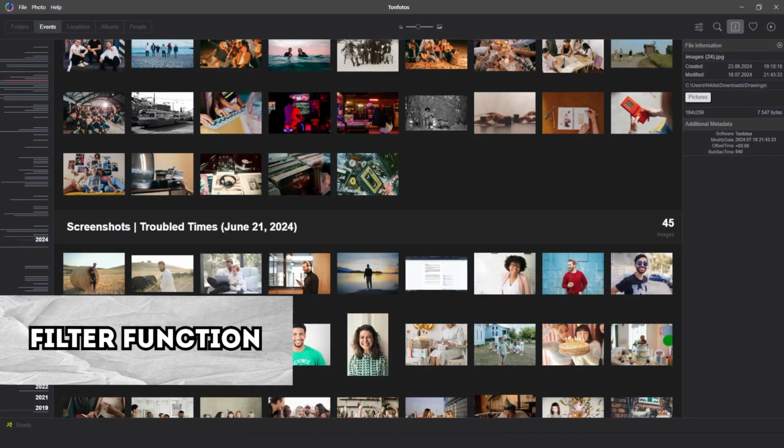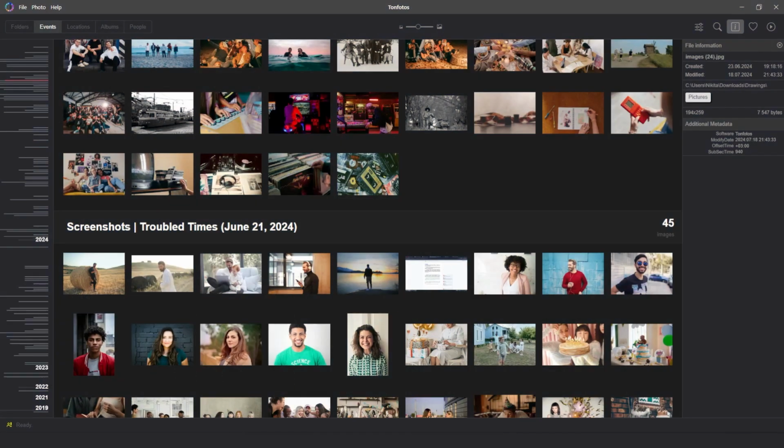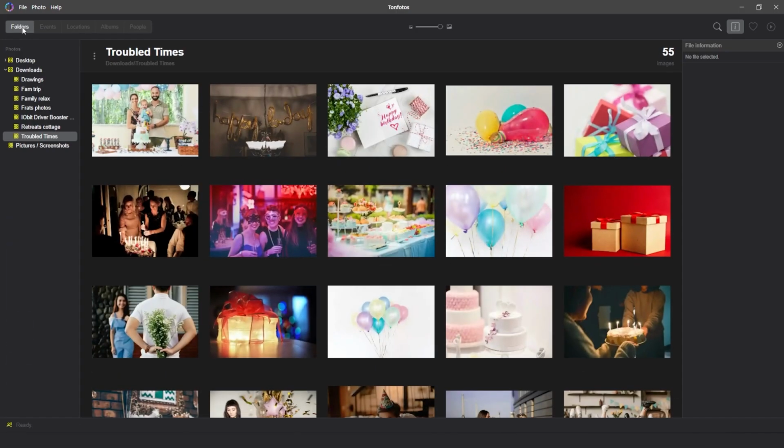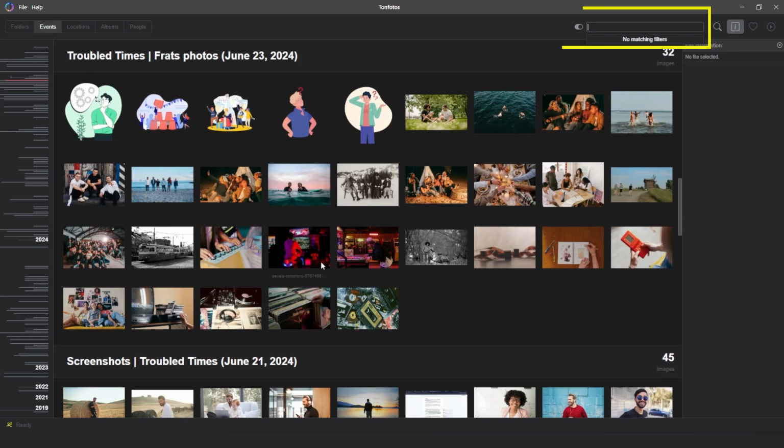Using the filter function, you can make more complex search requests. For example, using several tags at the same time. To search for a photo with complex filters, we open a text input field by clicking on the corresponding button in the toolbar in the events mode, since this button is not available in other modes. Another way is to press Ctrl+Alt+F, and events tab will open.